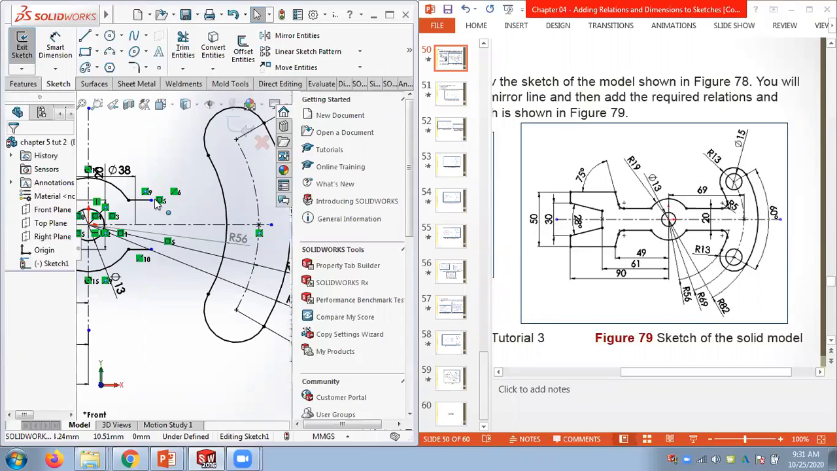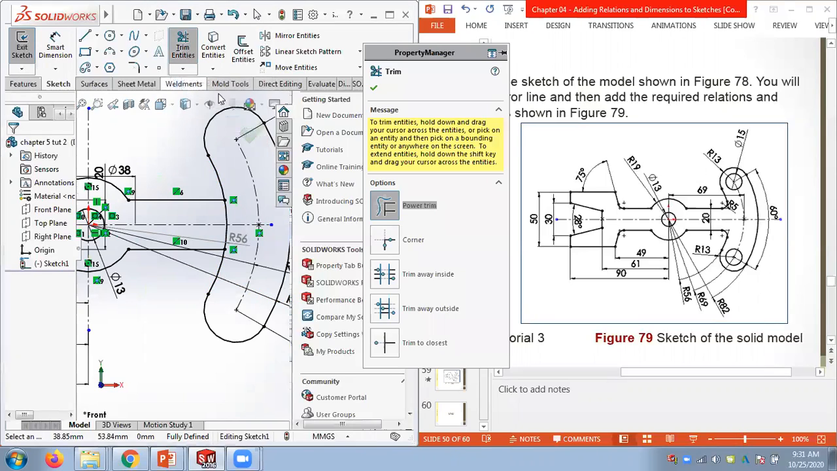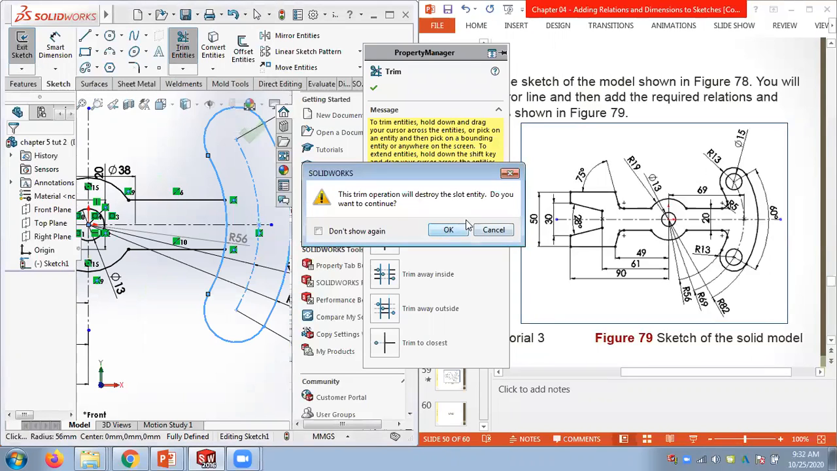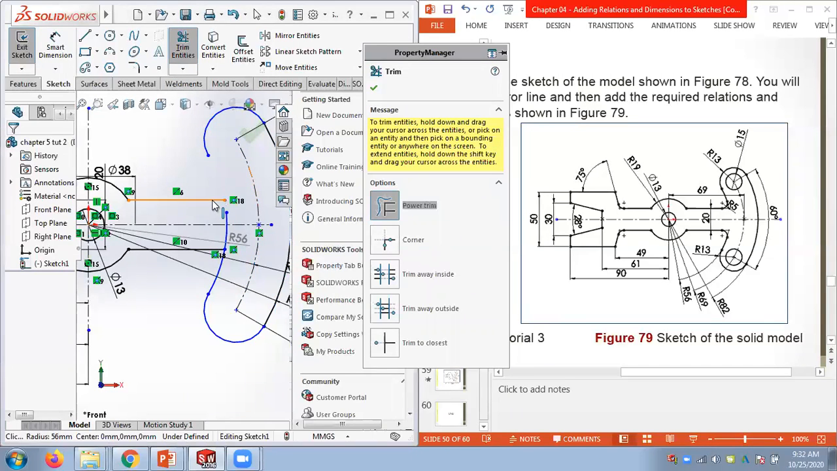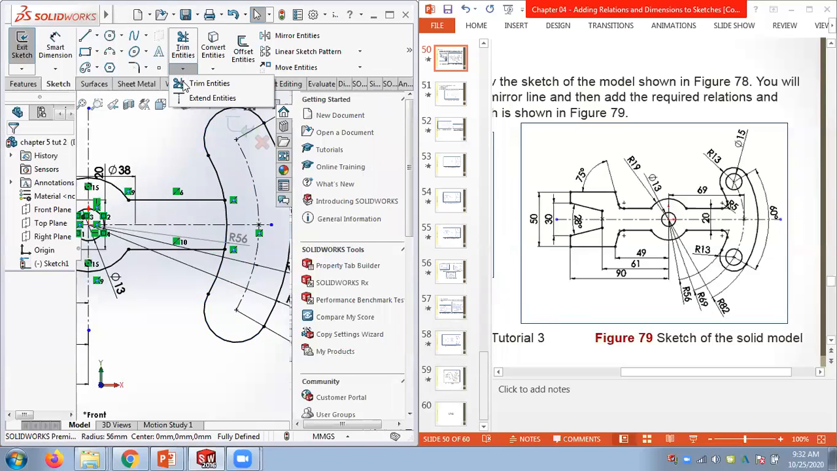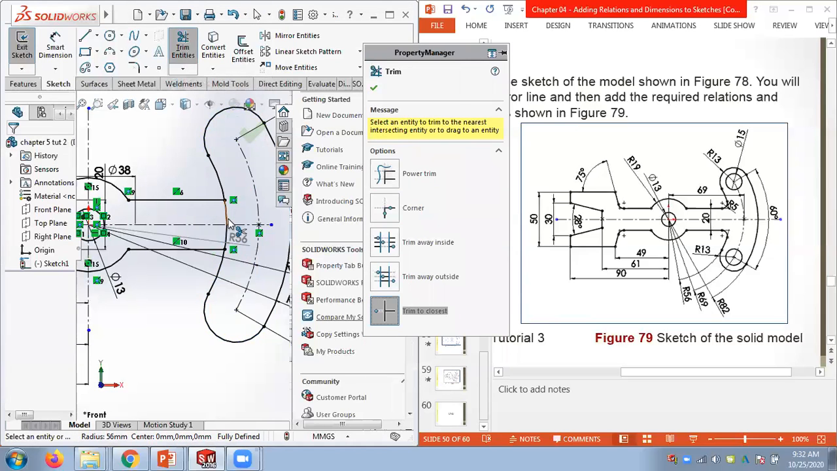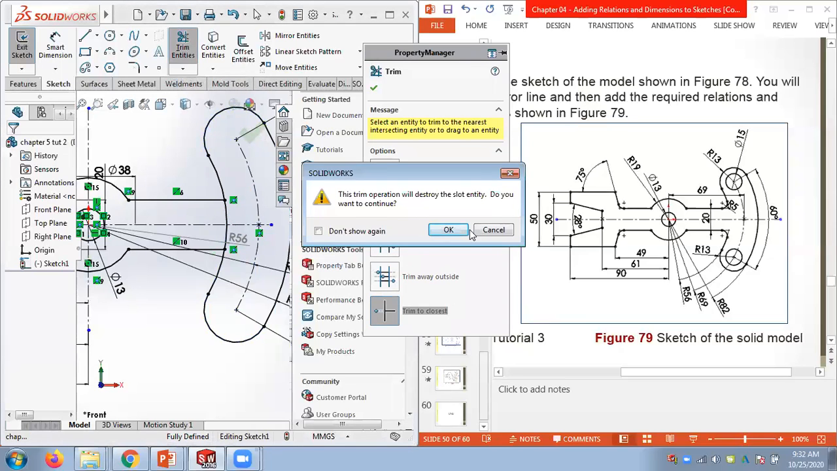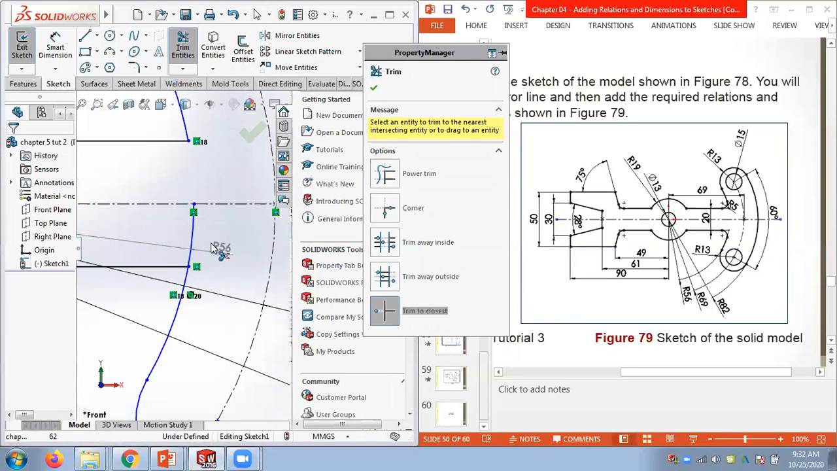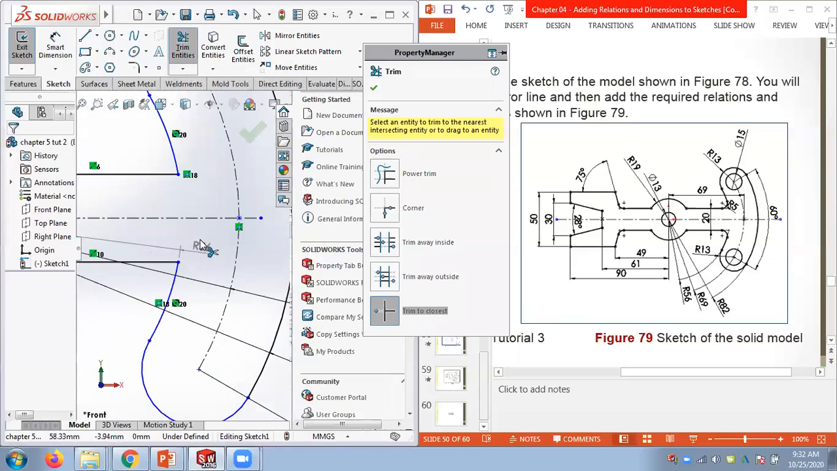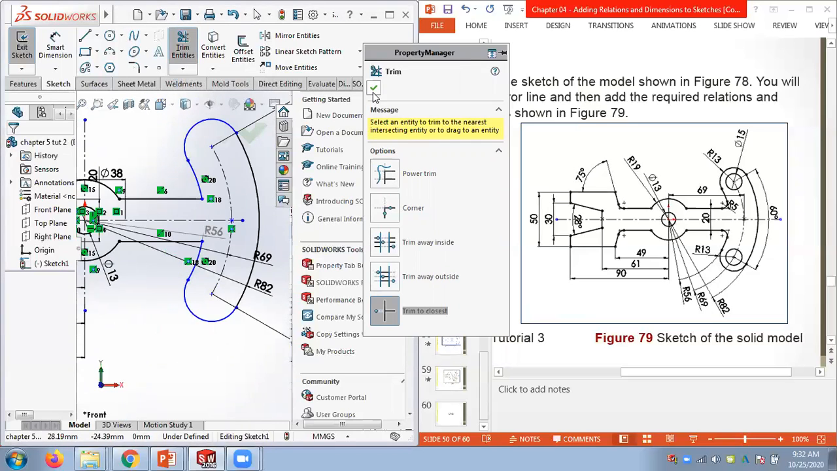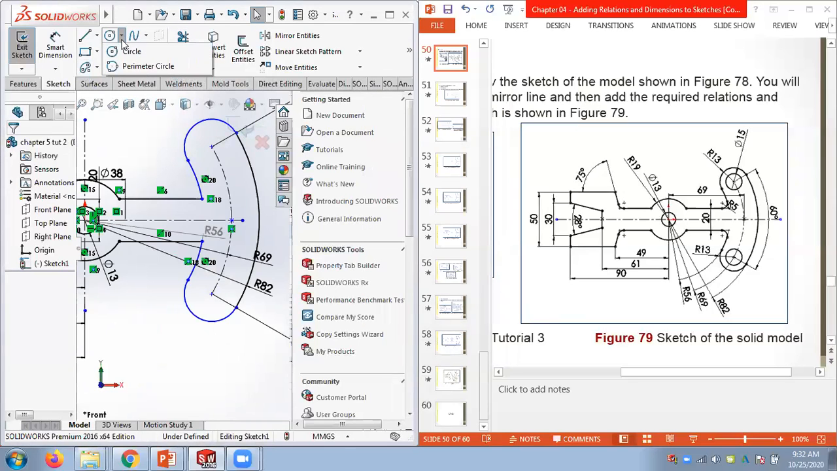Now we can extend these lines up to here. I'll use the extend tool, and these should be removed. Trim. When I apply the trim, there will be messages coming, so I need to remove that area. You can use the process trim. The last one is easier. This warning will come because I am removing the slot shape now. That's why there's a warning. So this is how it works, and we can draw circles now.